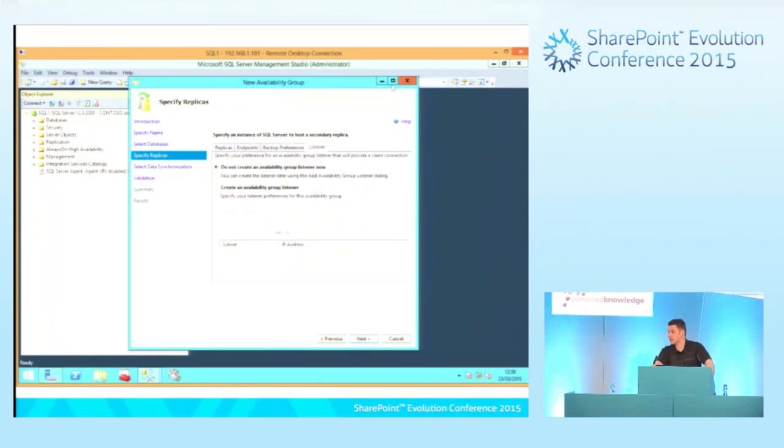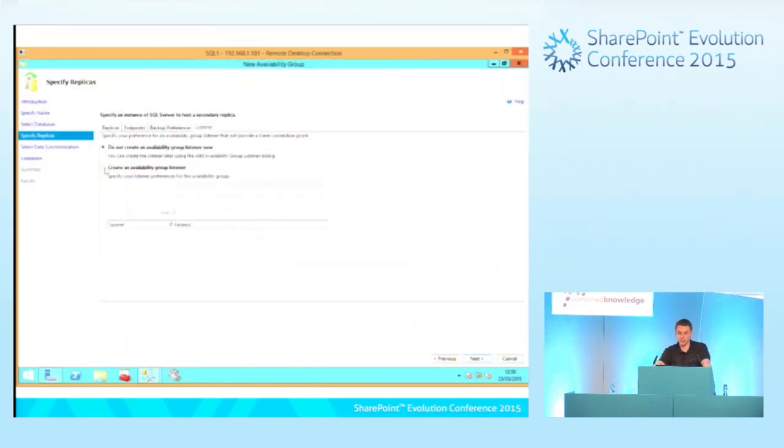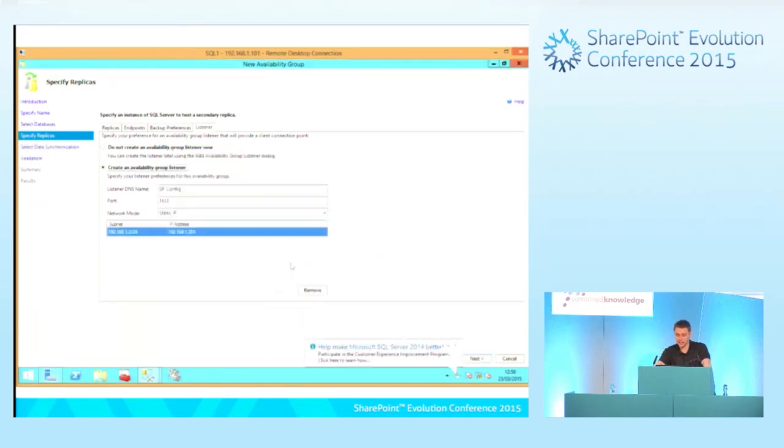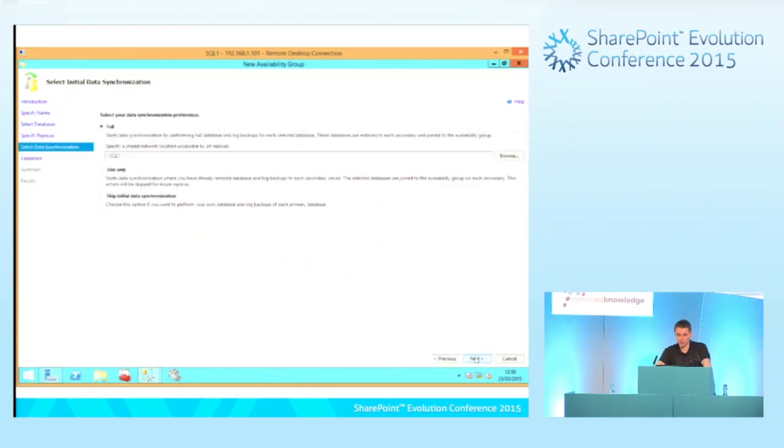What I then need to do is to configure a listener for it, because each availability group needs a separate DNS name and obviously IP address. So I'll call it spconfig. Give it a port. I'll just stick to the standard port. You could use a different port if required for security reasons, and then assign an IP address to it. And what the wizard will then do is take care of creating that in the background for me.